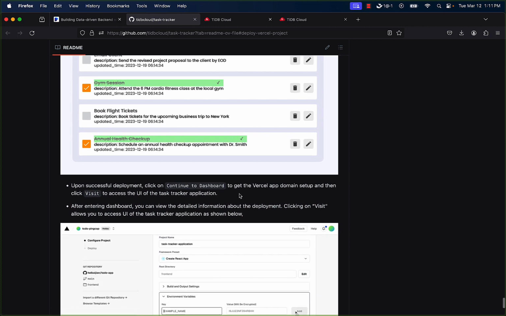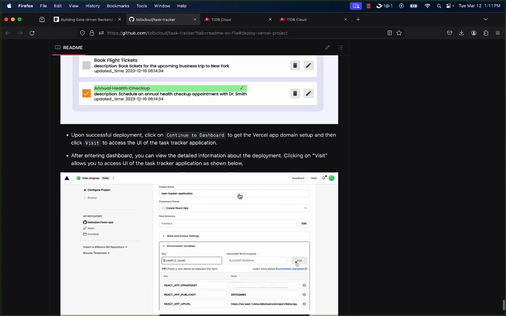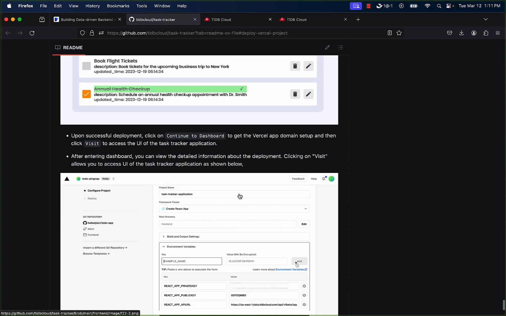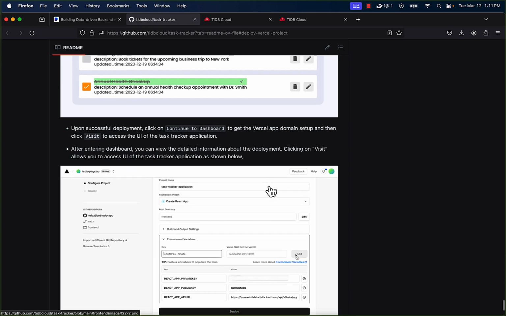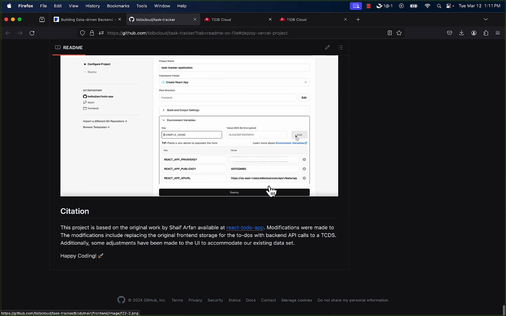Now, once you have this all successfully done, you can start going through some of the processes where you click continue to dashboard, and that will get you your Vercel app domain set up. And then you can click visit to access the UI for the task tracker application itself. And you can enter, remove, and update certain tasks in the to-dos table. So for everybody who wants to proceed with that, I encourage you all to do so.